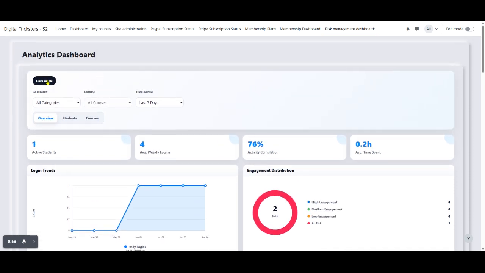You can see we have a dark mode toggle. I will come to that later. You have these three filters. One is the category drop down. The second one is the courses drop down. The third one is time range.